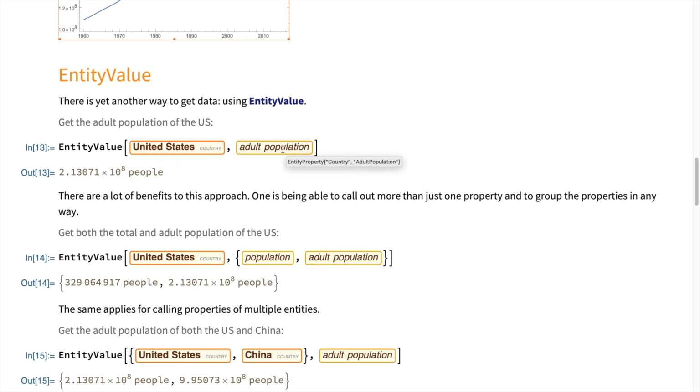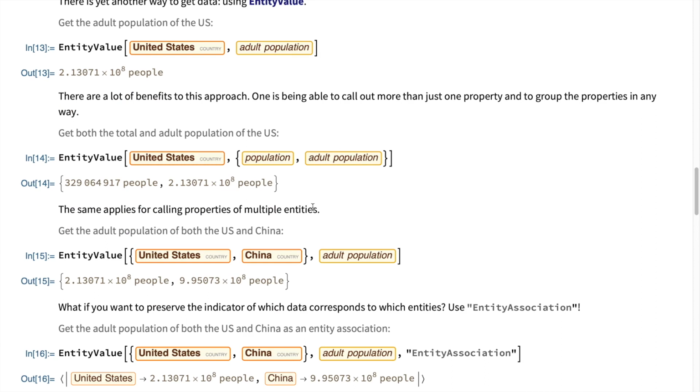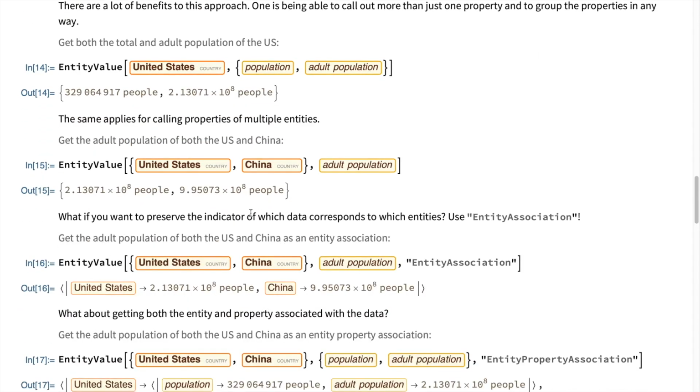If we want to retrieve both the total population and the adult population, we will simply put them both in a list after the entity inside our EntityValue function. This outputs both quantities. We can also get the adult population for two or more entities, in this case the US and China. As you can see, it's a pretty neat function that takes care of more complex tasks.